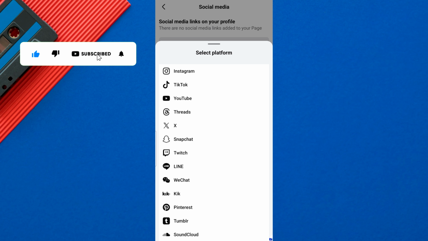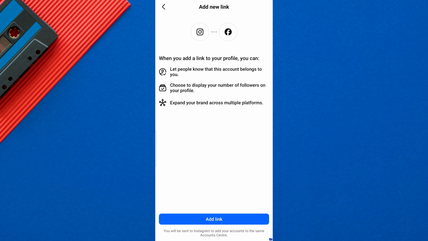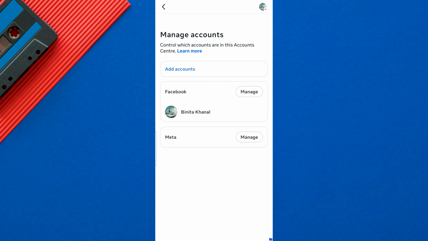A pop-up will appear. Select Instagram from the list of platforms. Now, tap on Add Link button at the bottom of the screen. Choose one if visible or tap on Add Account to link new Instagram account and follow on-screen instruction.